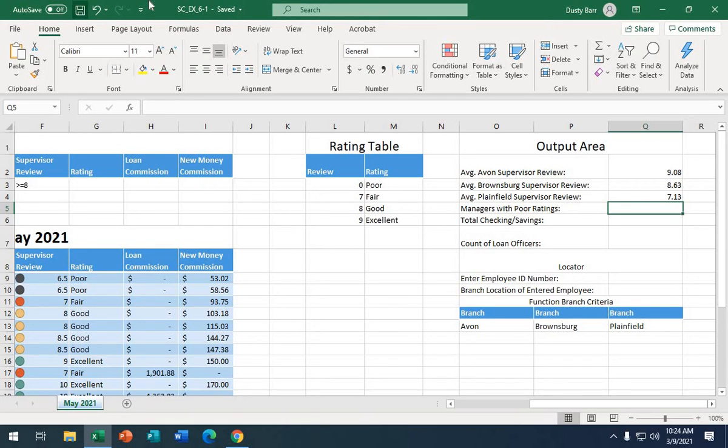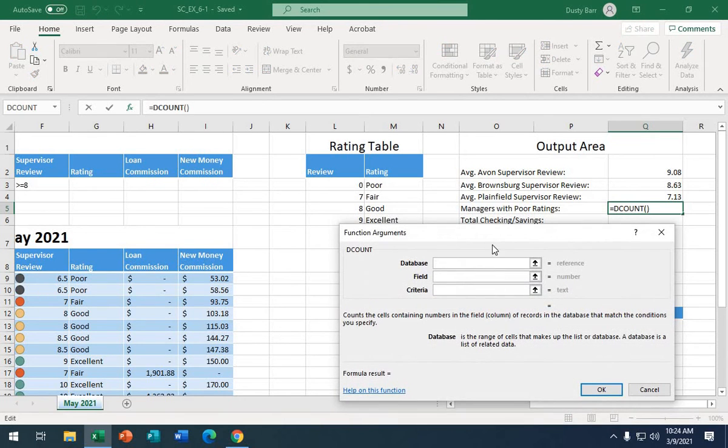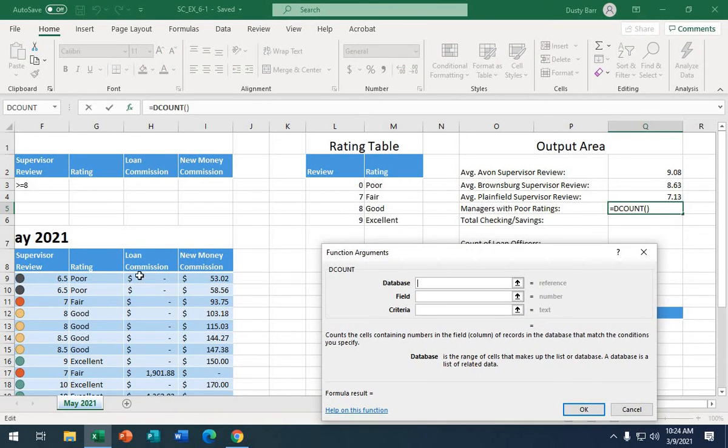Okay, the next one you're going to do is going to be Q5. This one is an f of x. This time it's a D count. Enter. Find the one that says D count, not D count A, D count. And it's pretty much a similar setup. It's database, field, and criteria.